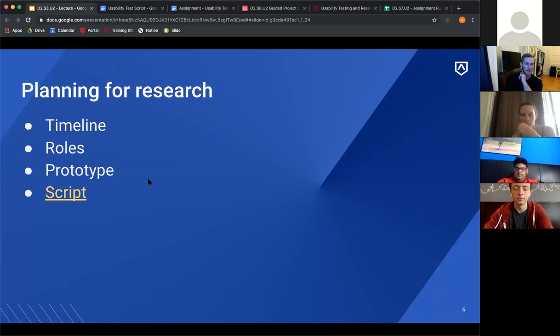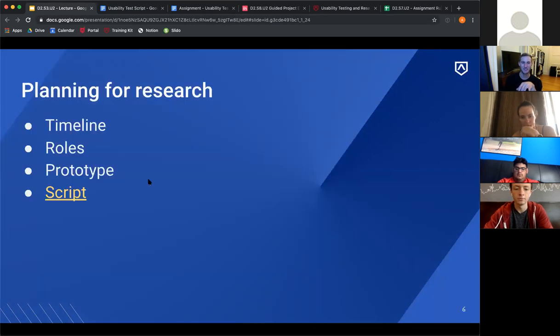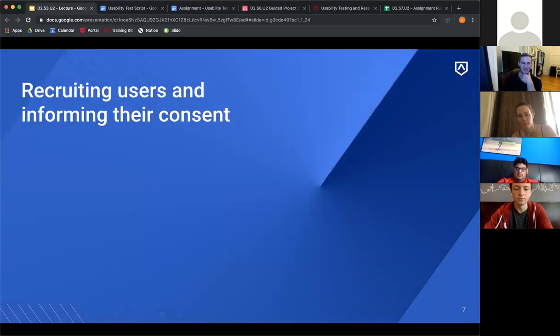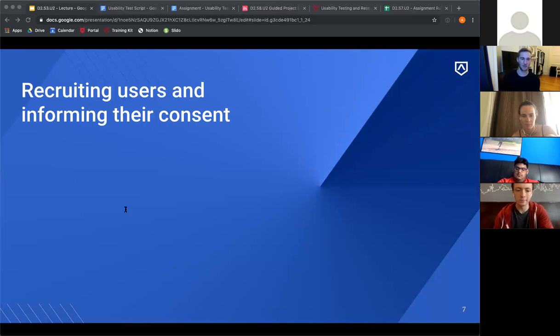So we're on phase three here. Just to go back, we've been through choosing what to test, planning for your research, and now we're going to talk about recruiting users and informing their consent. So once you've coordinated and planned your research, the next step is to recruit. There are several different ways to recruit participants. You could be recruiting them from friends and family, through social media, through a service like usertesting.com that has a big database of user testers that are broken down by demographic audience.